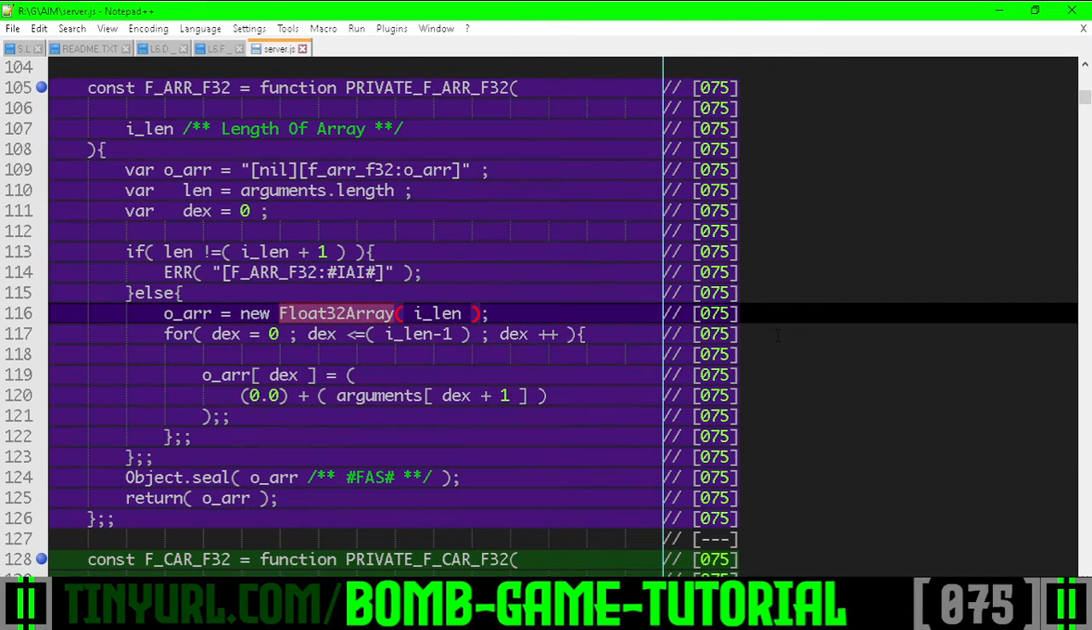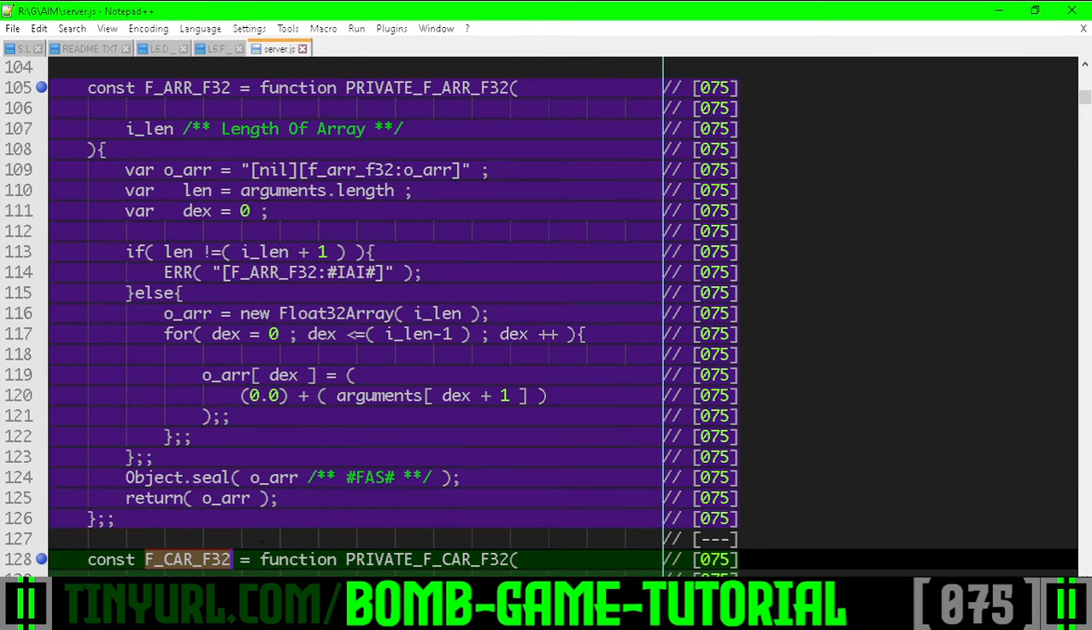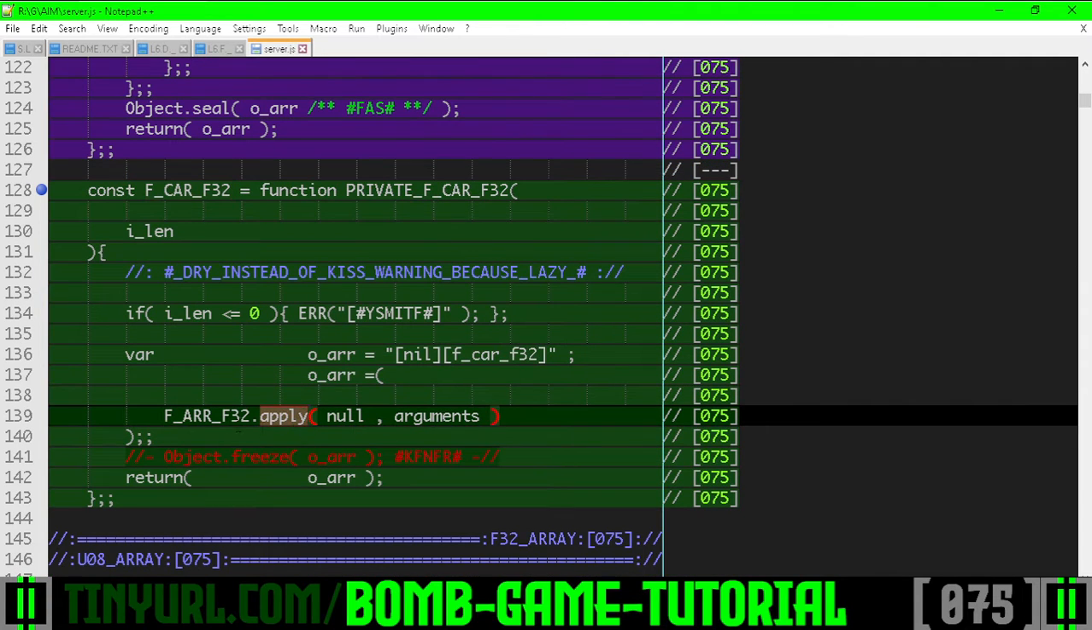Note the Float32Array constructor, that is key. We'll also seal the array to make sure it cannot be resized. Also down here, we will wrap this function call to create a const version of it. We use the apply function on the function array float32 to call using an array.